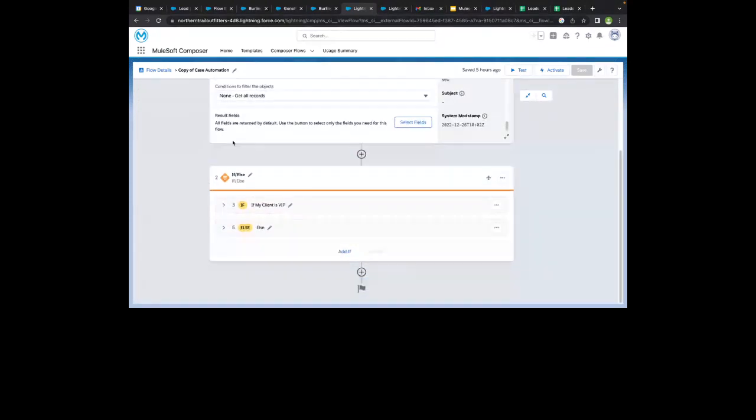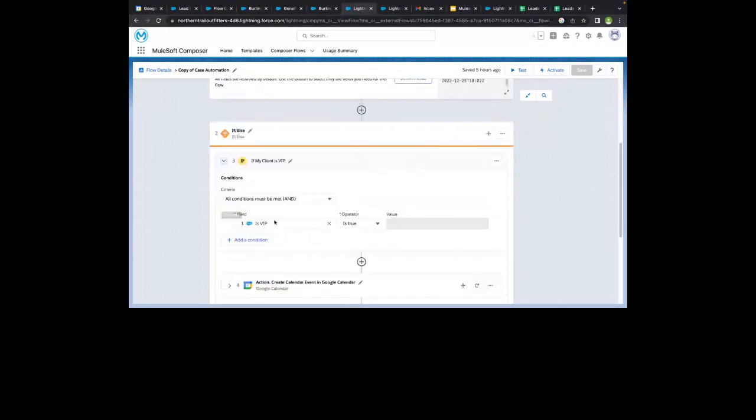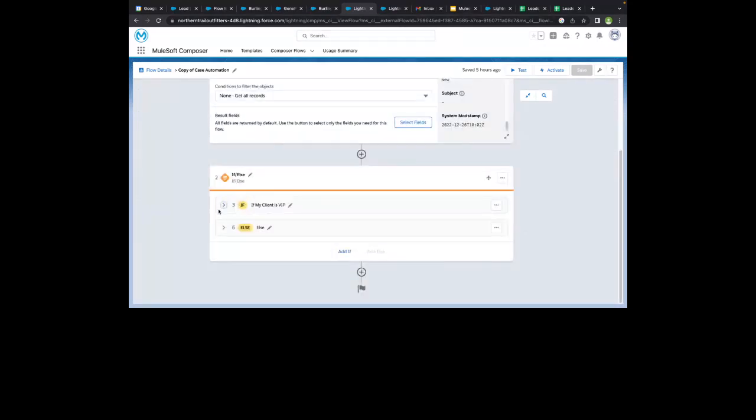Then I simply check if the account or the customer is a VIP or not. I have set up a VIP flag over here, and I check if it is true or not. If it is true, then this if block will be executed and the other would be ignored, right? This is standard if-else behavior.